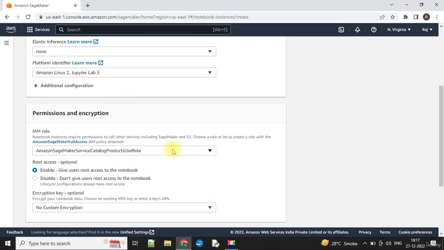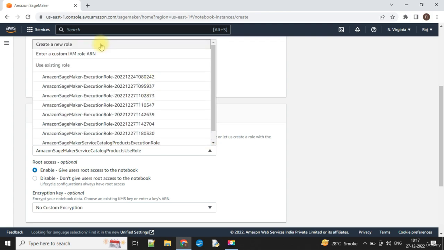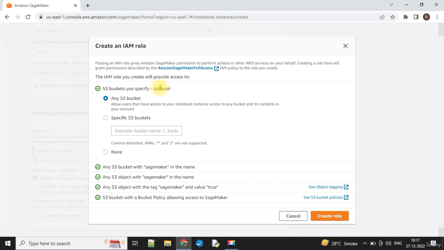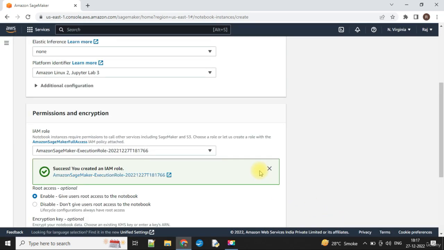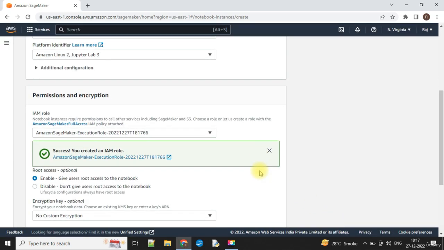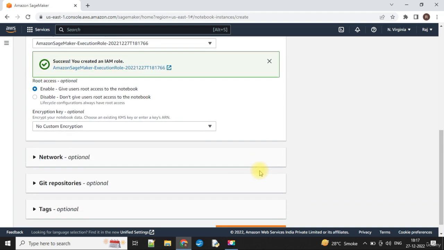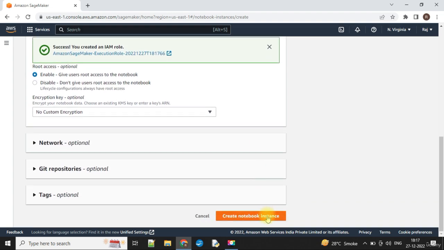And over here inside IAM role, we have to click over here, and then I'll select create a new role, and I'll allow the user to access any S3 bucket for getting the data, or you can specifically give the address of the bucket where you want the user to access the data from. But for this tutorial, we'll restrict ourselves to any S3 bucket. We'll click on create role, and as you can see, it's showing success. You created an IAM role. Next, we can scroll down and click on this create notebook instance.